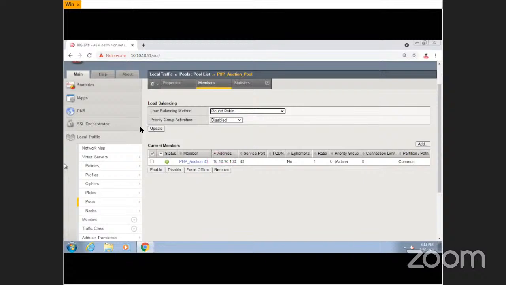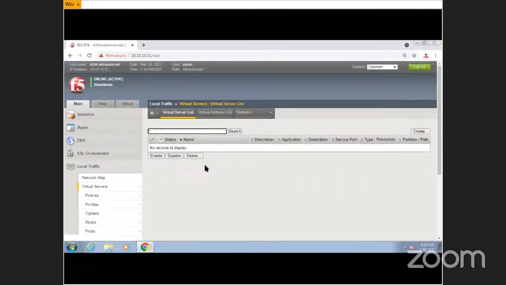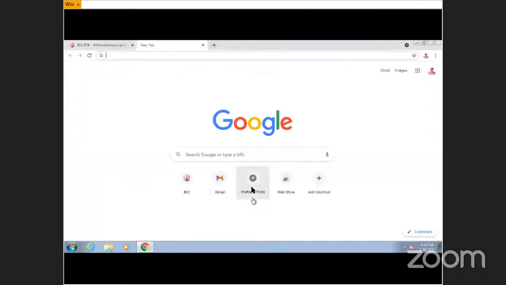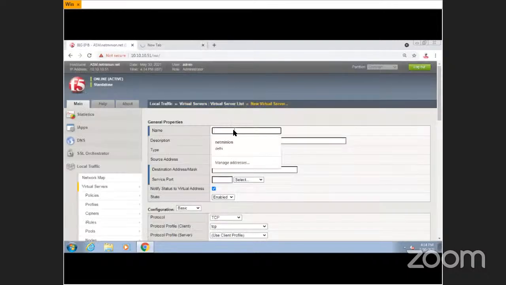Now, the next part is to create the virtual server. When you want to create your virtual server, you should be using your external IP. Okay, what was that IP? Let me create the same IP, 10.10.20. So I am just creating a virtual server, and maybe I will call it auction. You can use any name.